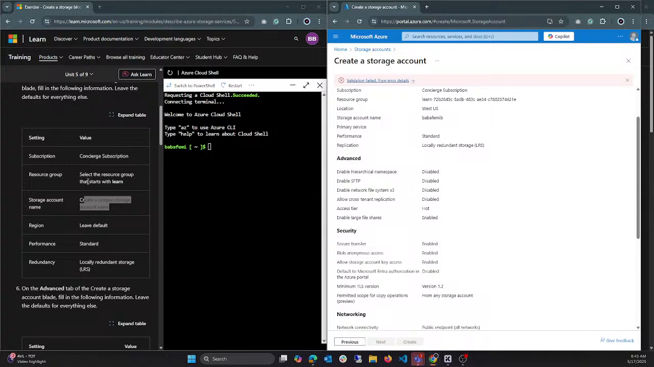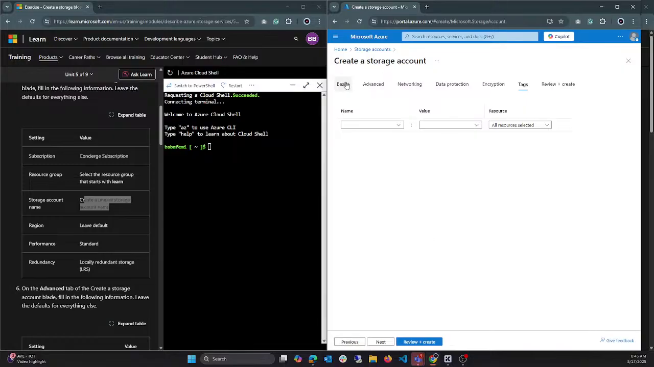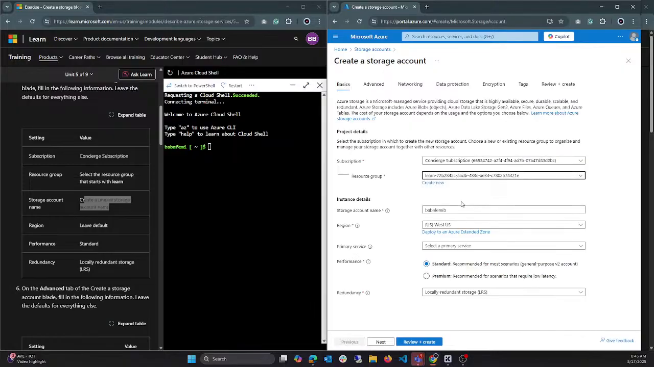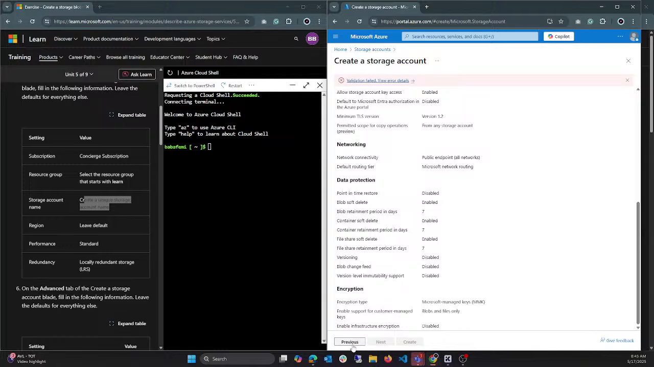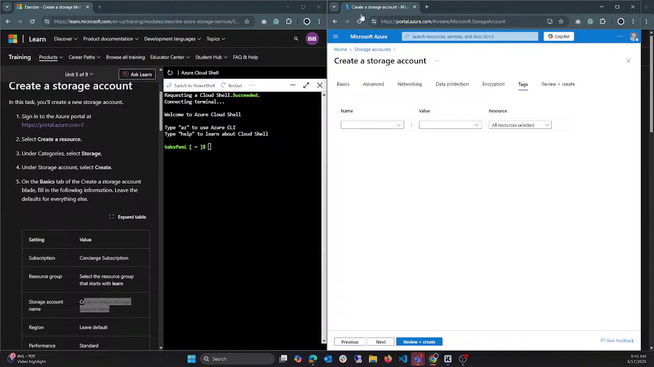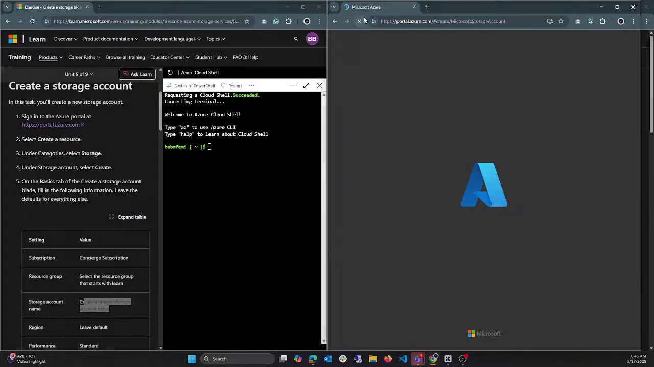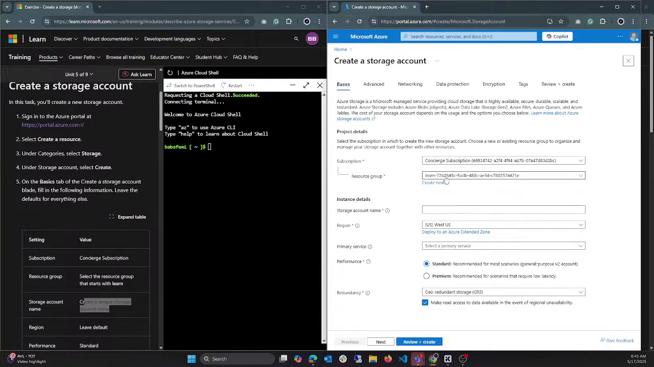Select the resource group that starts with Y, but I activated my own. That's the only one. Okay, but I did activate a new one. Let's see. It looks like my portal has not reloaded.